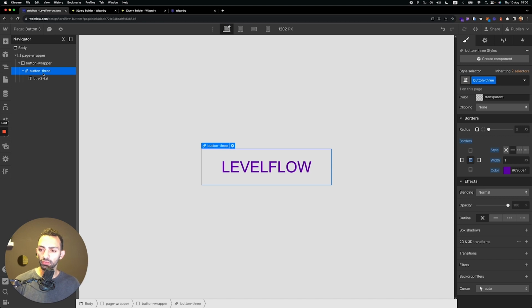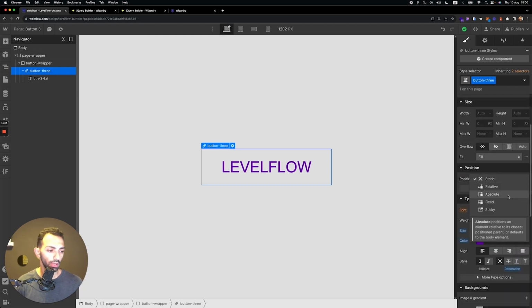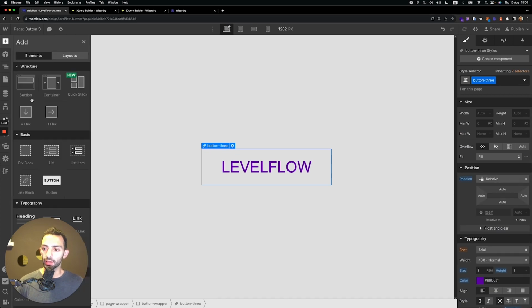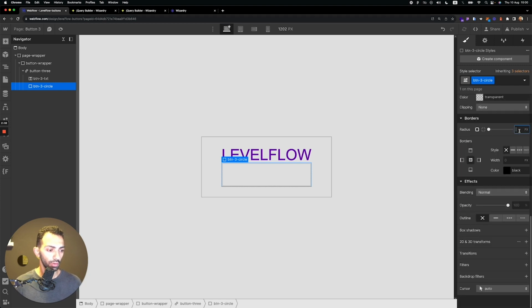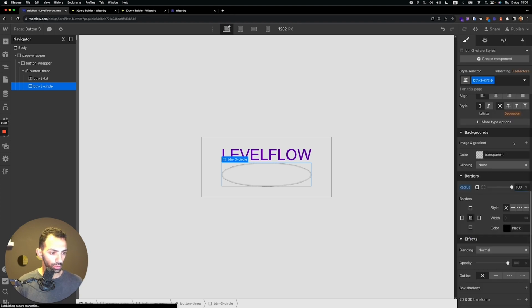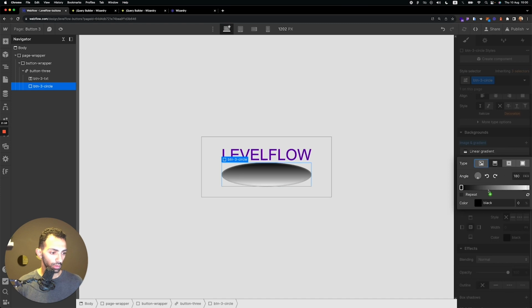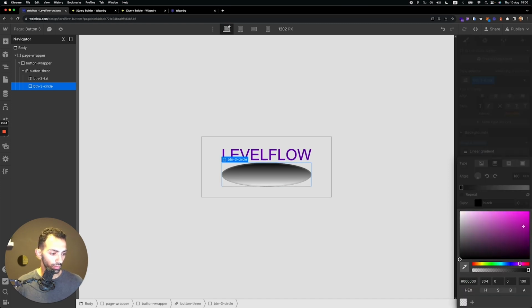Now, I've seen a lot of developers do this in different ways. We're just going to do it using jQuery, and I think this is an intuitive way to do it. So select button 3, make sure it's position relative, and then add a div block inside. This div block is going to be called button 3 circle. It will be a circle, so the radius is 100%. The color, let's give it a gradient of purple and blue.